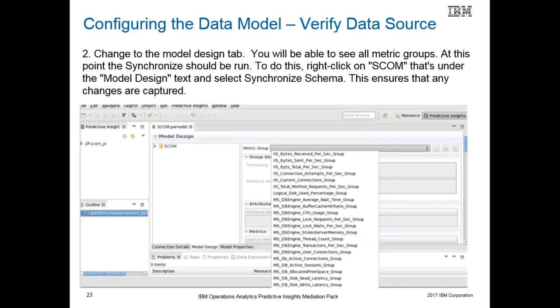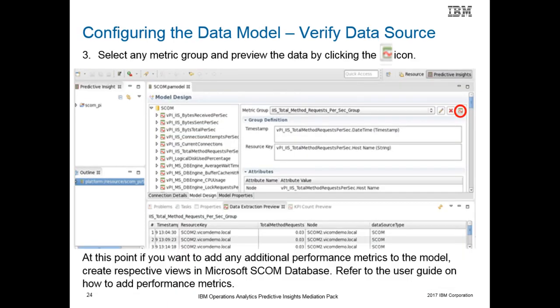You will need to change to the Model Design tab and you will see all of the metric groups for the Microsoft SCOM model. You must also synchronize the schema by following step 2 as shown on this slide. To verify that the data is appearing, select any metric group and click on the icon shown in the slide. You can add additional performance metrics at this time.